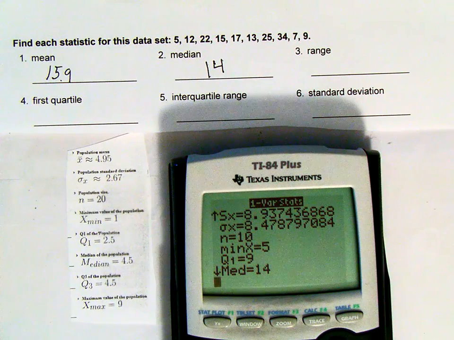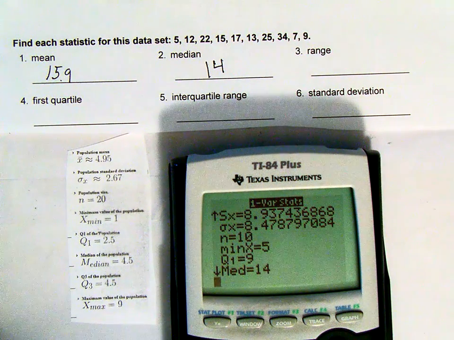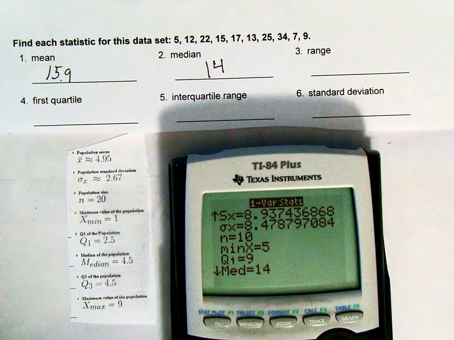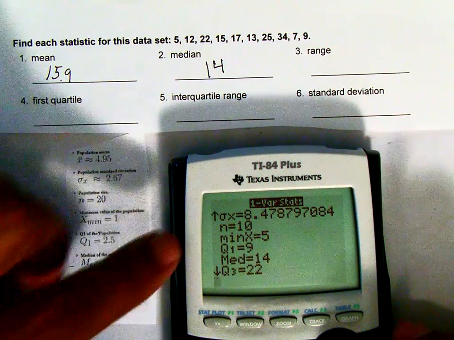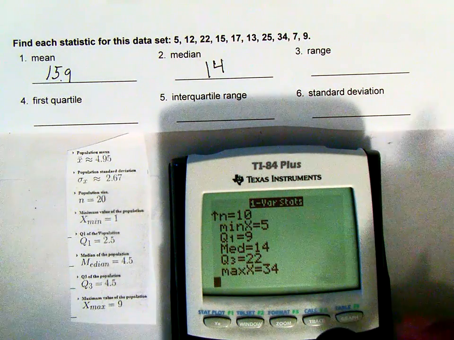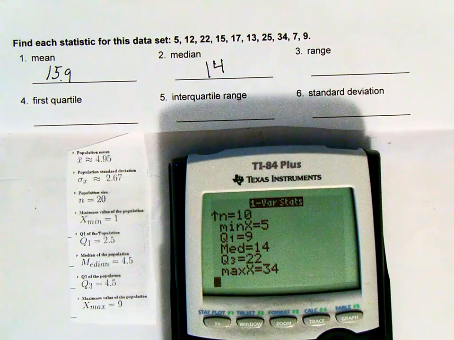All right, the range. The range is not listed. So what we need to get the range is your maximum and minimum. So your minimum is 5 and your maximum is 34. So you'll just do 34 minus 5 and get 29.